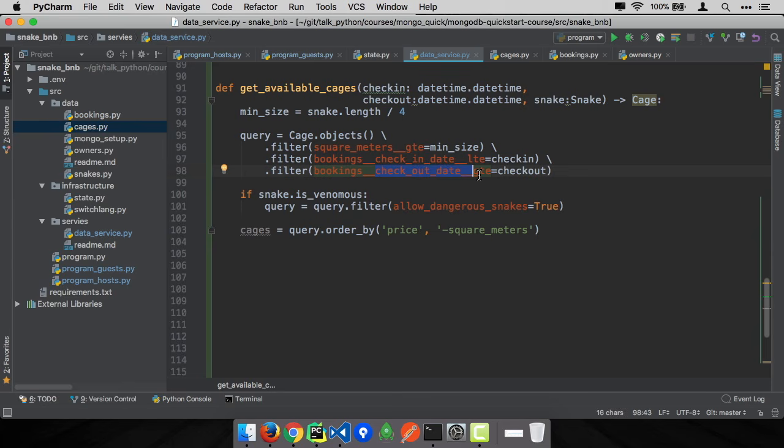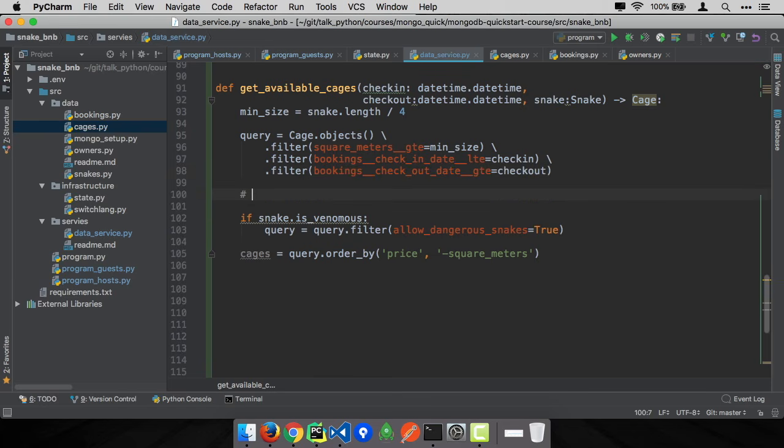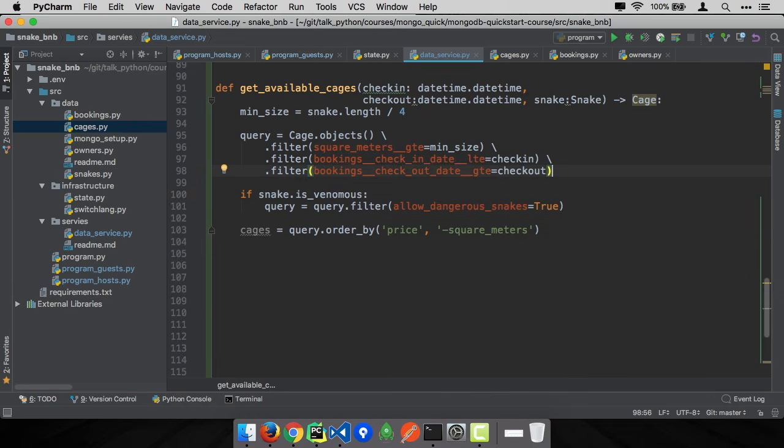And these are not the same bookings, right? There's a booking where the check-in date is before the check-in, and there's a booking where the checkout date is after the checkout, but those are not the same. You need to say there's an individual booking, not like some set of bookings where one matches one clause and the other matches the other. So the way you do that in Mongo is you say $elemMatch. Something like element match is the description of the thing. So you can say both, it must have both of these. But I don't see how to do that in MongoEngine.